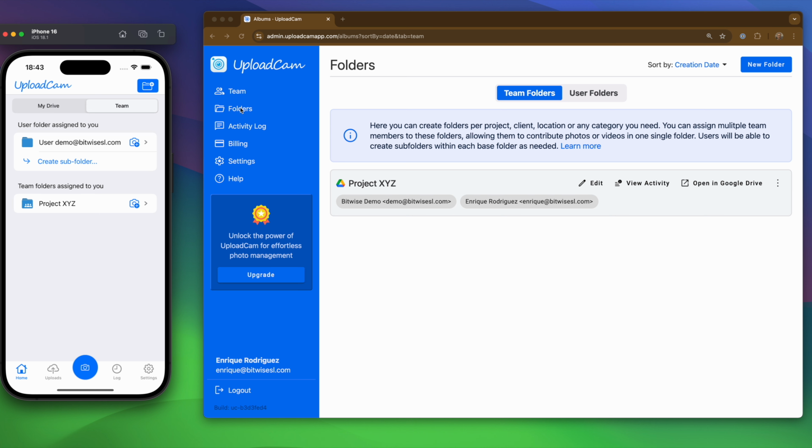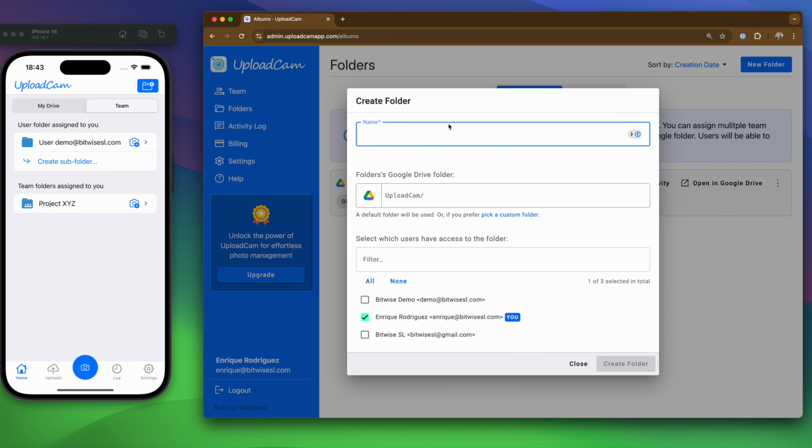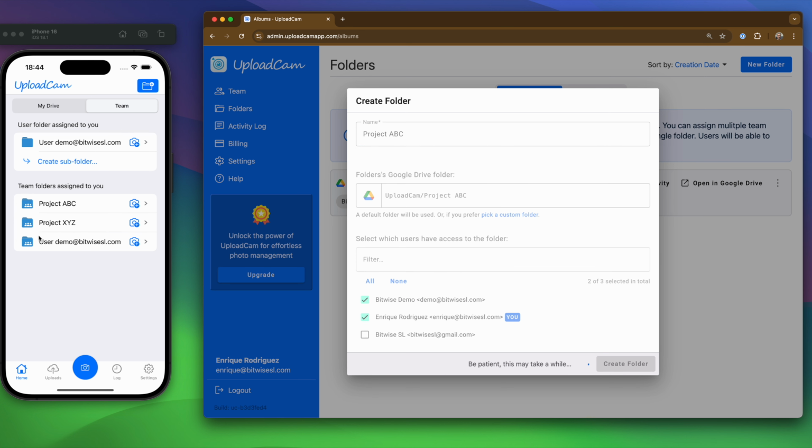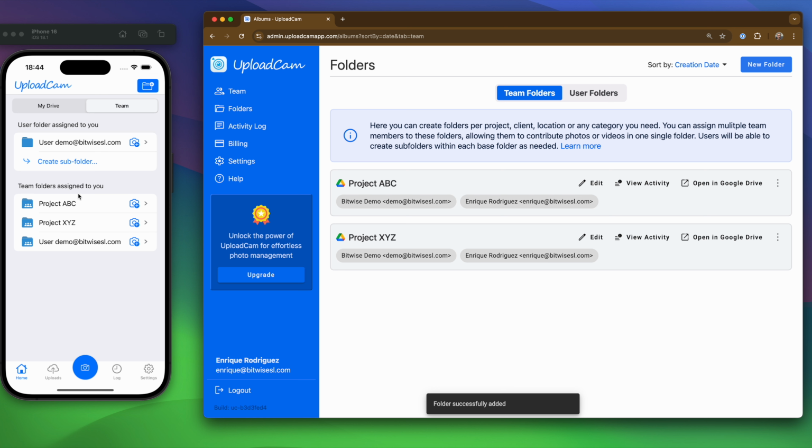Even if I create a second one, so let's go ahead and here create a new folder, and for this one, let's call it project ABC. Okay, that I will assign this one. If I do create a folder, then immediately that folder will be created here. Actually it is assigning also the user demo. So all the folders that they basically have access to.